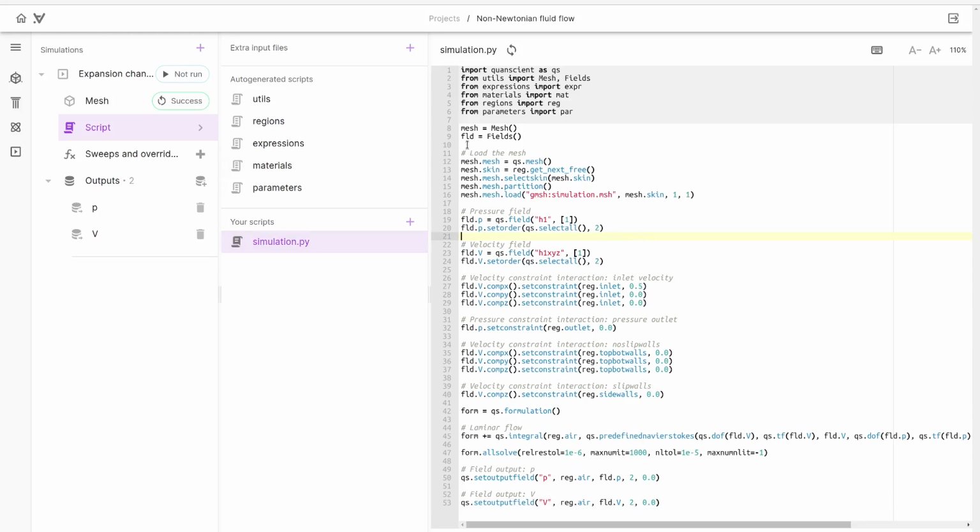We'll quickly go through the simulation script and see what it contains. So in the first block of code, we see that the mesh created is loaded, and in the second and third block of code, we see pressure and velocity fields. We also see the interpolation orders. The default value is set to 2 for both pressure and velocity. However, we want to set the pressure interpolation order to 1 so that the LBB condition is satisfied, which ensures that there is no instability in the simulation.